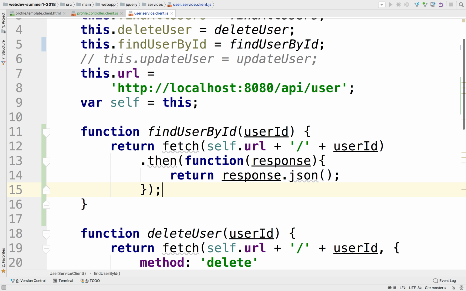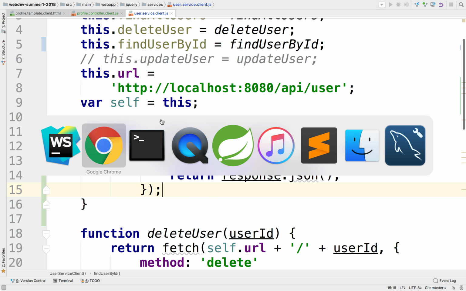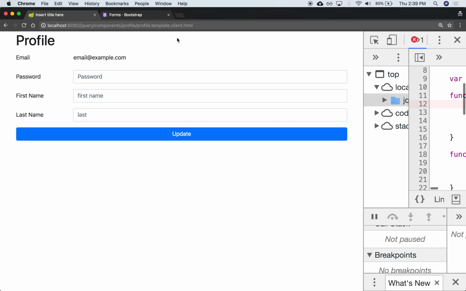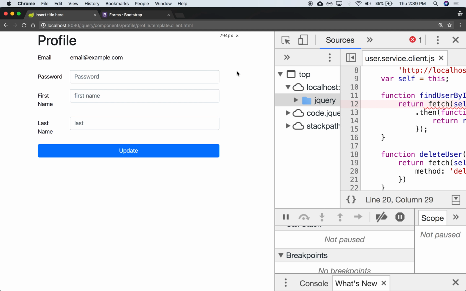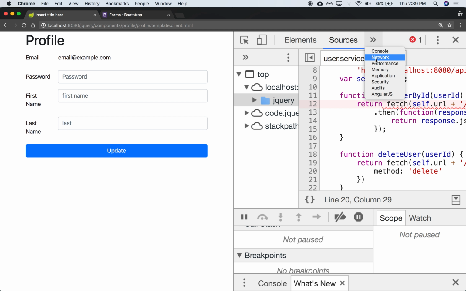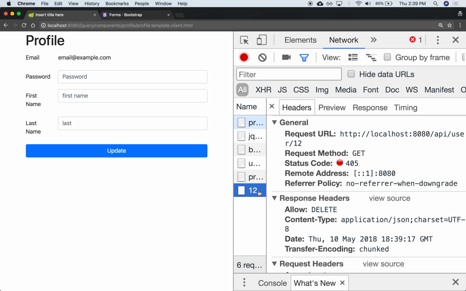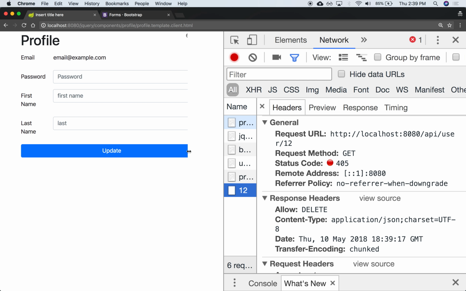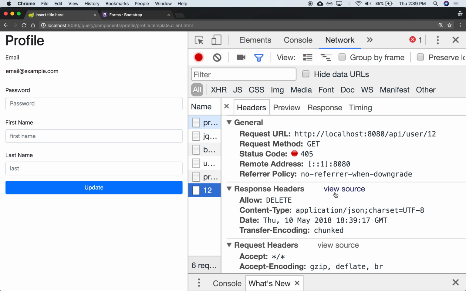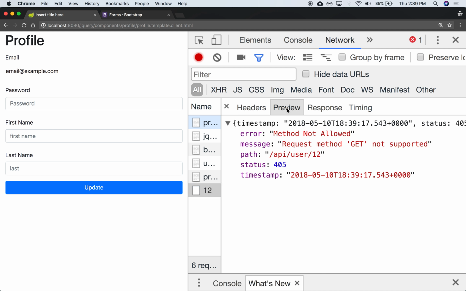All right, so if we try this out and refresh, notice that we got an error. Let's look at the error. And if we look at the network, notice that we went out to fetch a user whose ID was 12. Notice that we passed it along, but it came back saying there's no method allowed that takes an ID. There's one that takes no IDs, but it's not that one. We want the one that has an ID, and we don't have that. So let's go to the server and actually implement that.